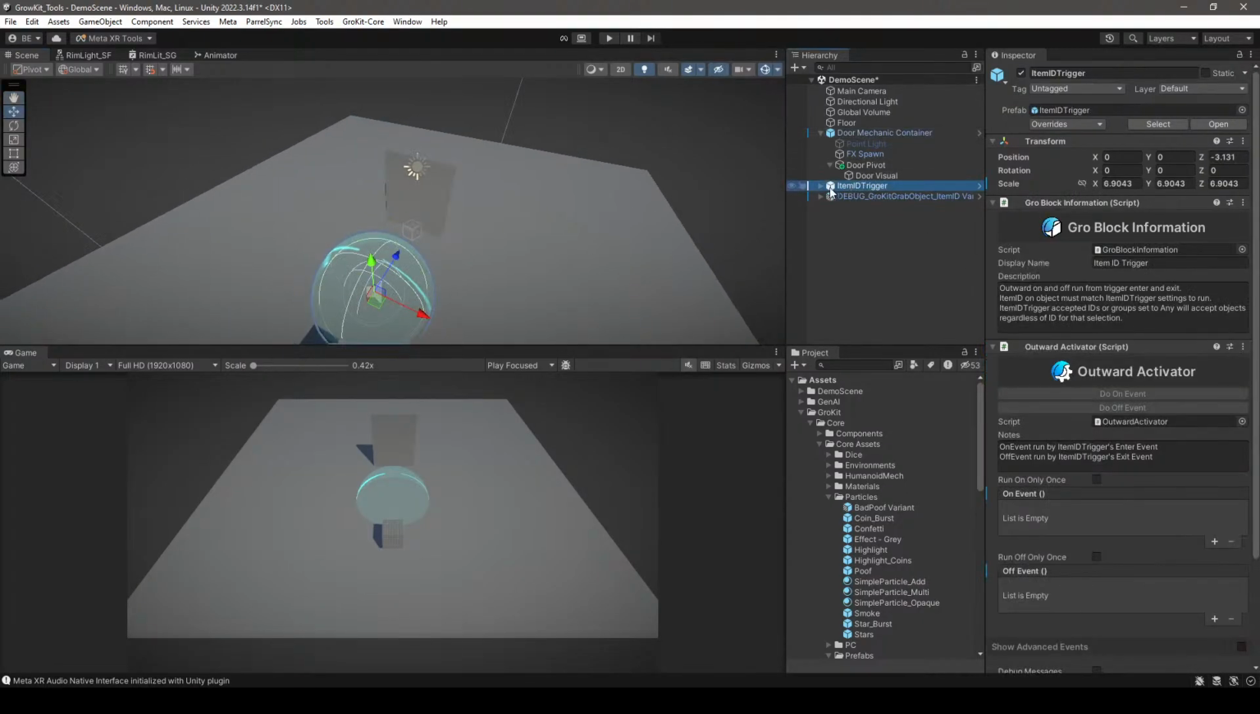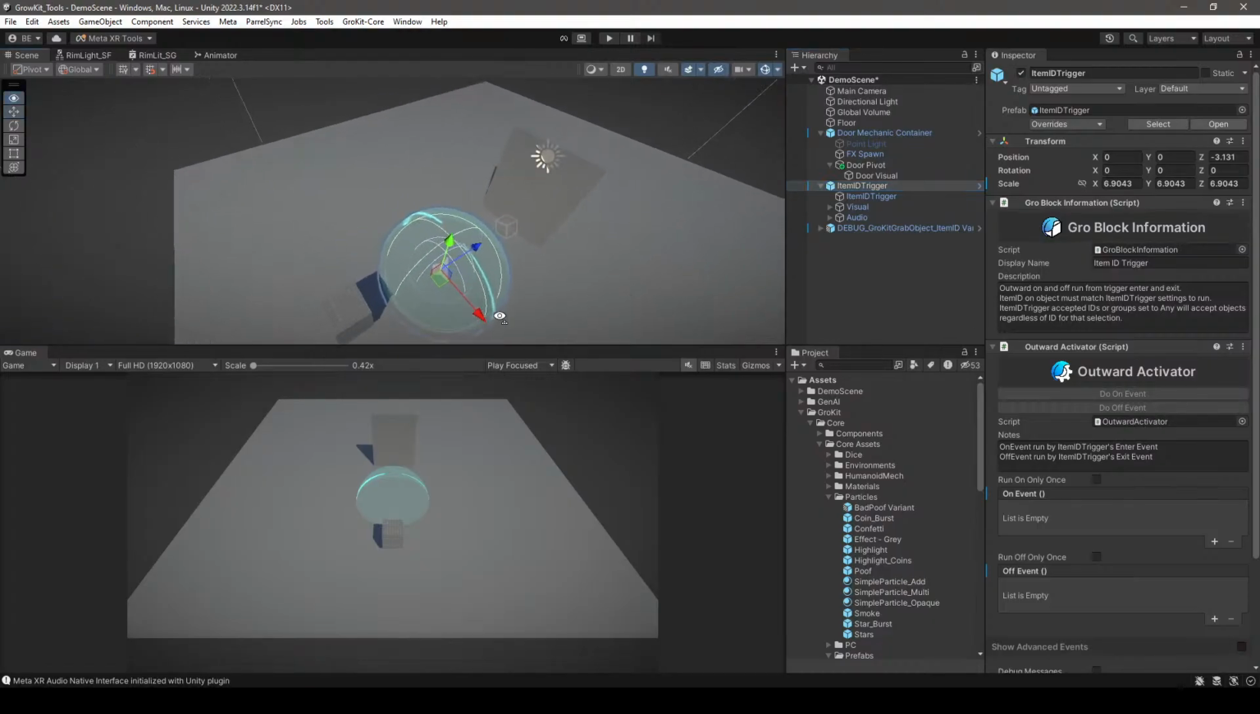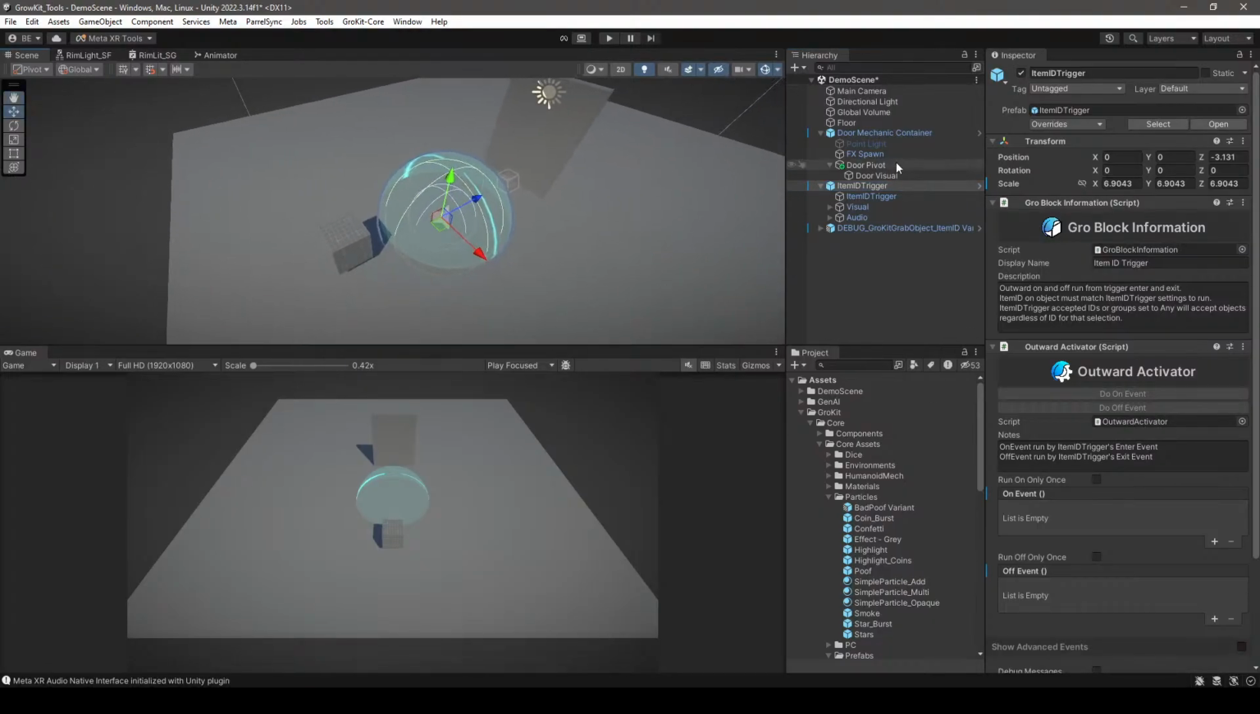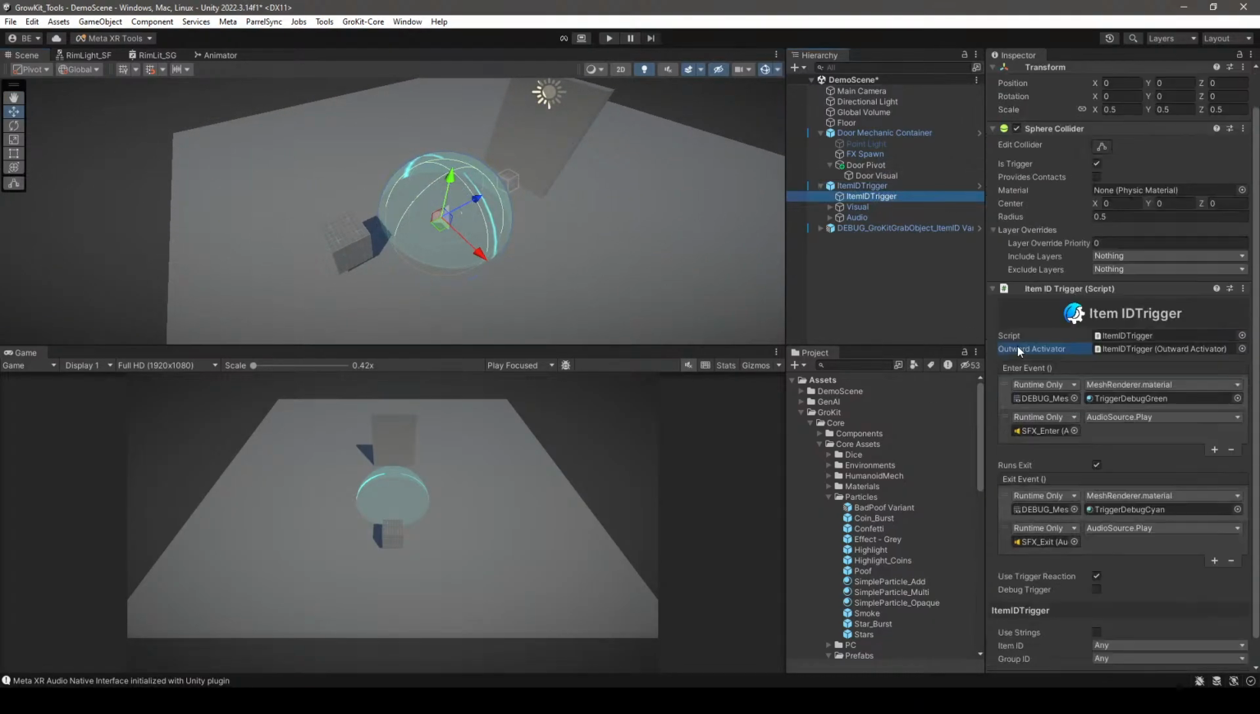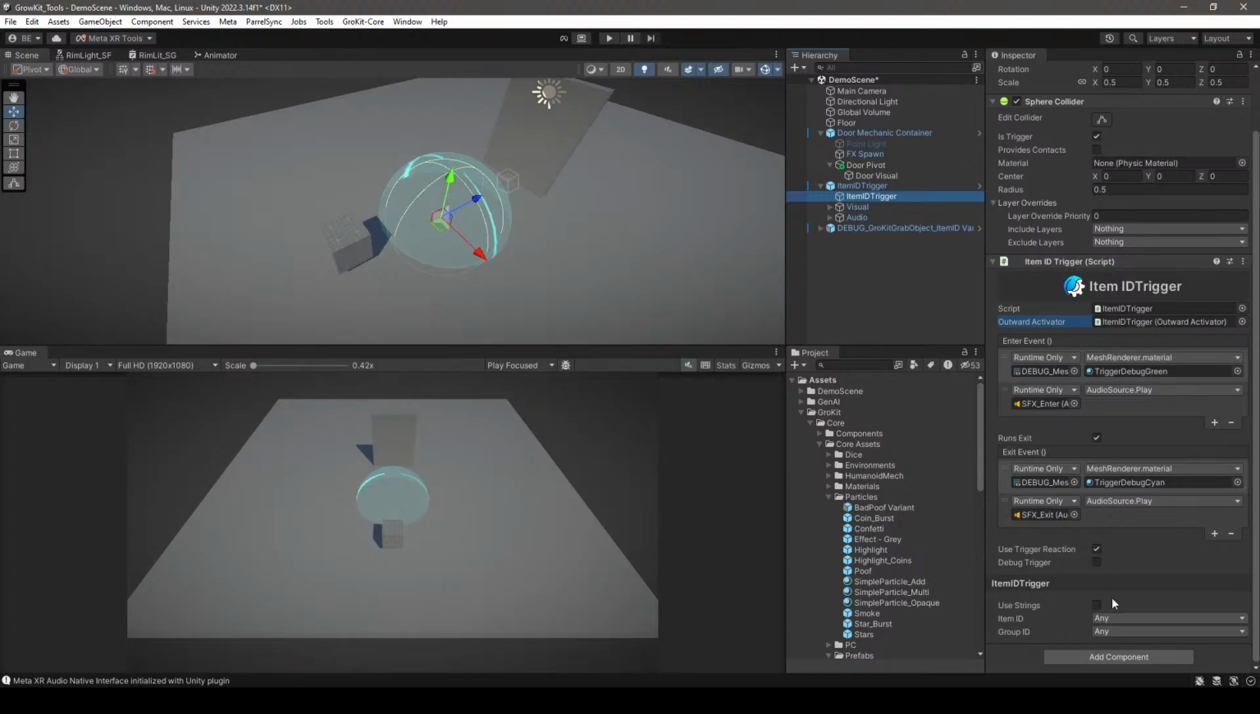Okay, so on our item ID trigger, right now we know that the collision works, and the collision works because our item ID trigger component here is currently looking for any item ID it can find, any at all. So again, working backward through our functionality, through our mechanics, let's say we don't want just anything to open this door. We want something very specific to open this door.